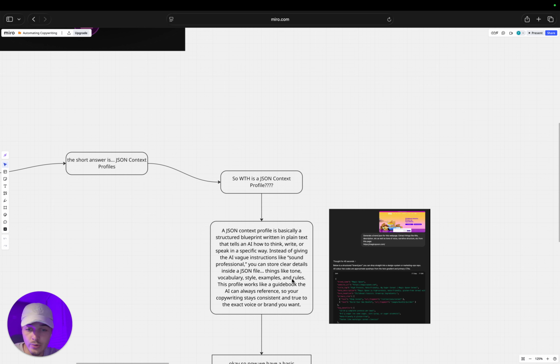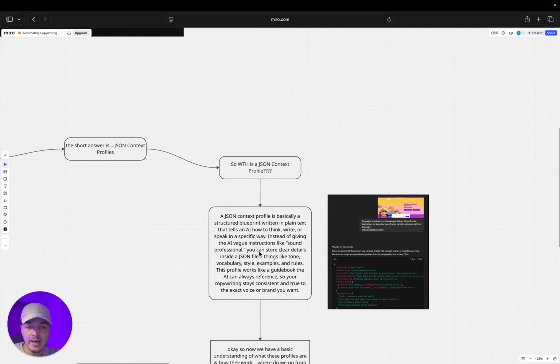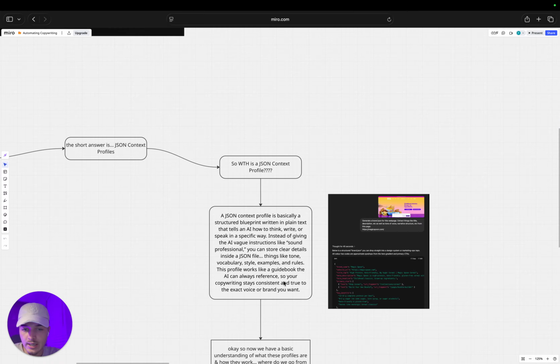Things like tone, so you could perfectly match someone's tonality in the way they speak. You could perfectly mimic someone's rhythm in the way they speak, their vocabulary, style, examples, and rules. And this profile works essentially like a guidebook that AI can always reference, so your copywriting stays consistent and true to the exact voice or brand that you want to mimic, whether it's your own or you're writing for someone else.